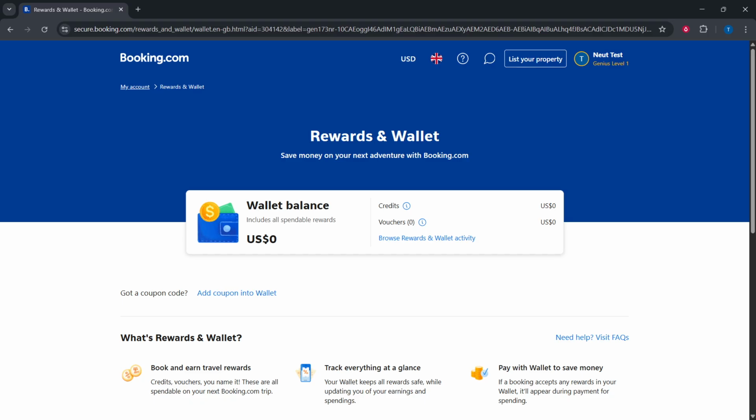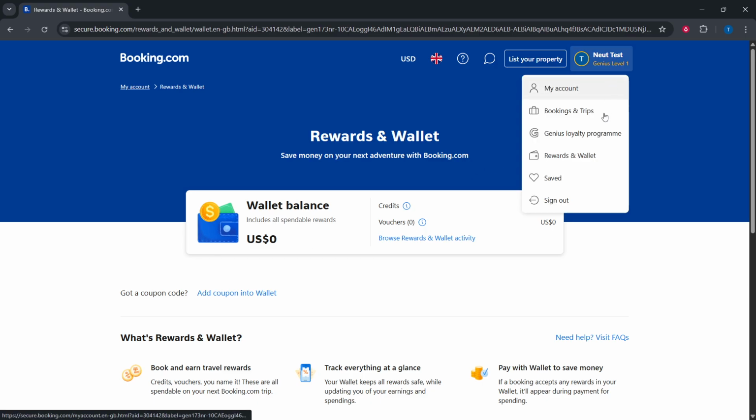That's all there is to it. Log in, go to Rewards and Wallet on mobile or desktop, and your available credit or rewards balance will be right there. Use it on your next eligible booking to save instantly at checkout.